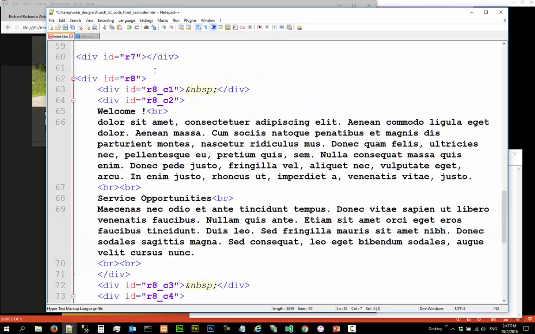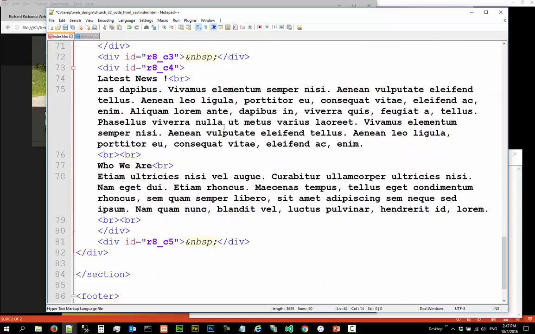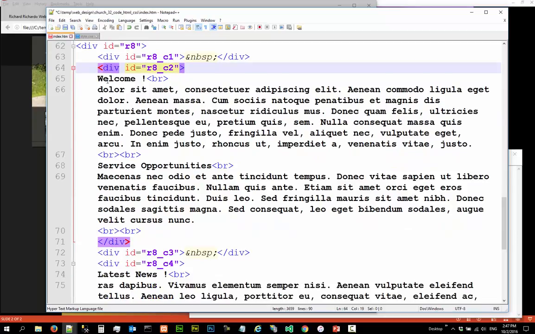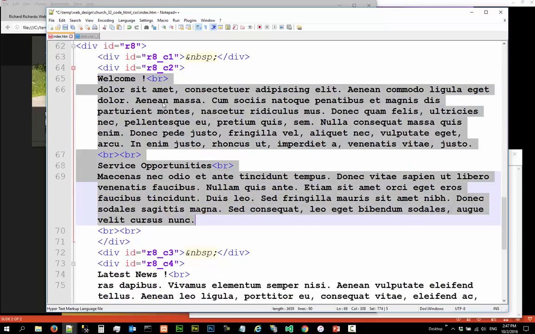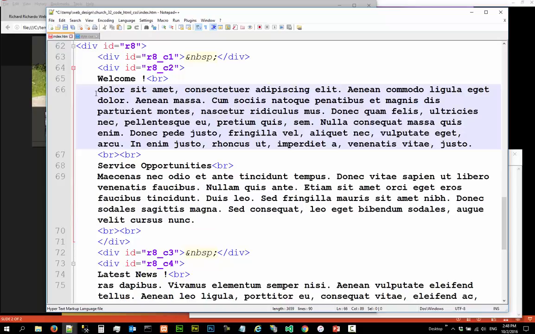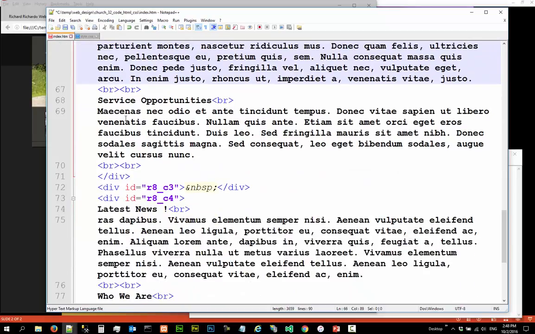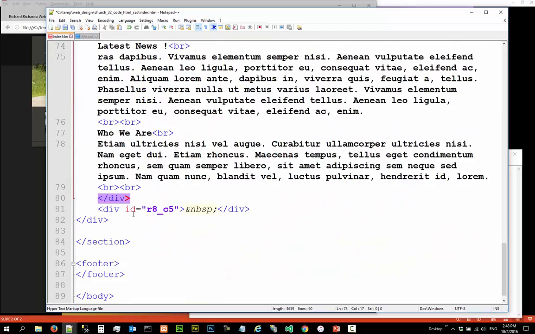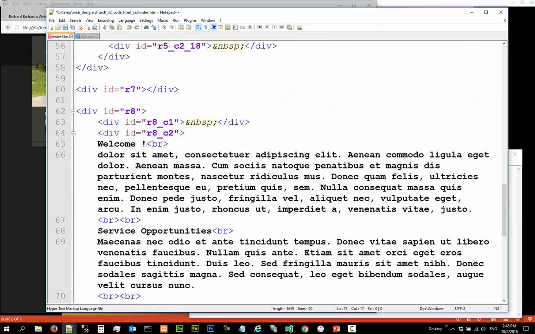here and explain that R8 would have 5 columns. Column 1, column 2. Column 2 contains the text. Probably we should put in other things like header and p tag and things like that later, but right now this is good just for the prototype. And then we have column 3, column 4 is the text, and then column 5. Okay, that is R8. Save and go back to the CSS file.